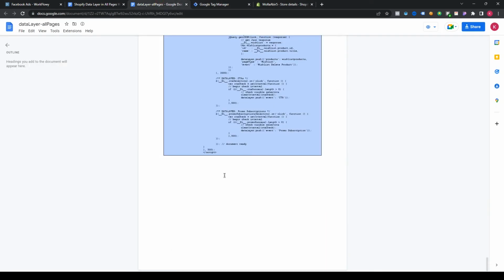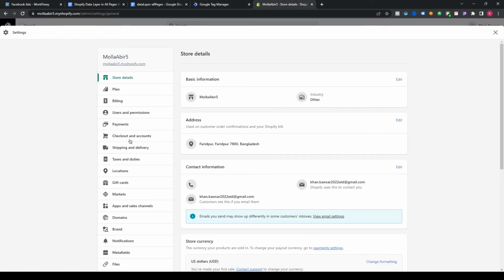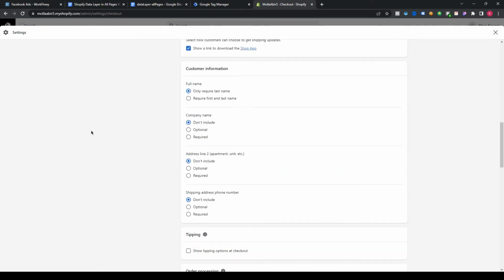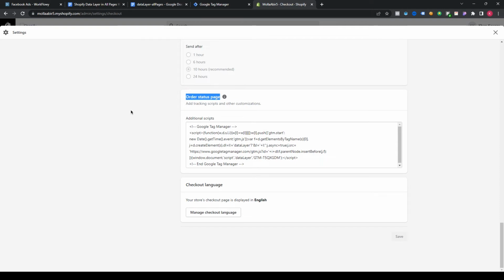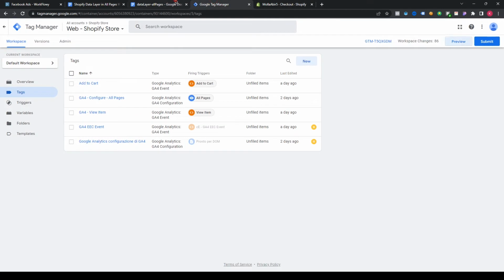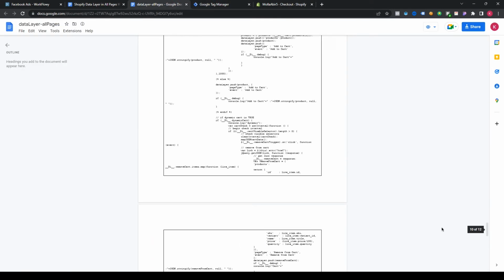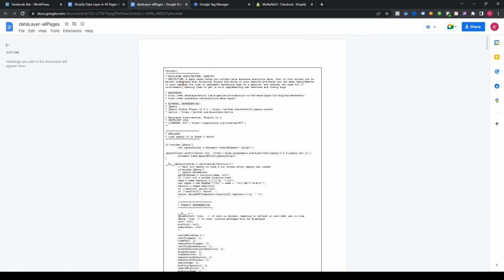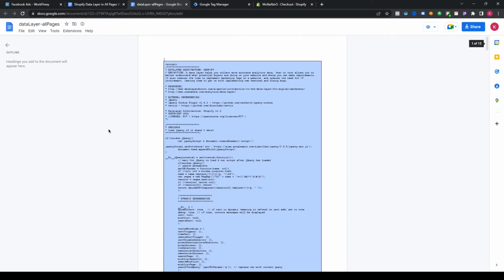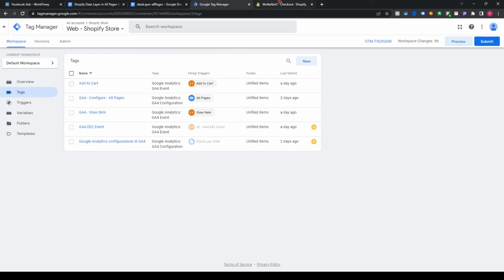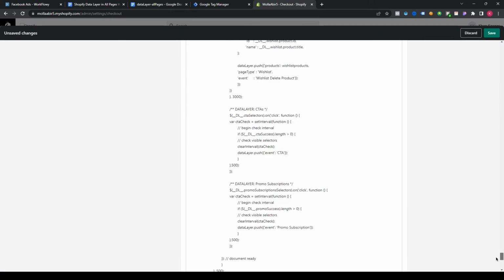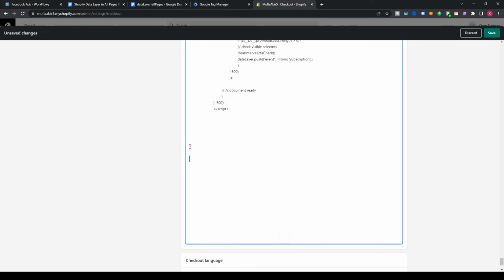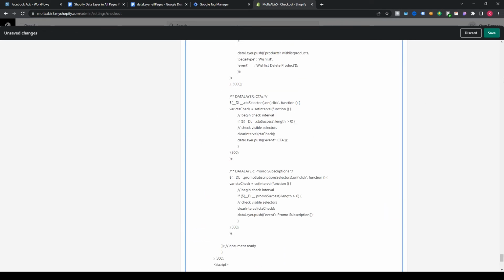This code again, go to checkout and account pages and scroll down. As you can see, our order status page and additional script, just put space here and copy this code again and paste it here. Our code is now successfully installed. Okay, and just save.